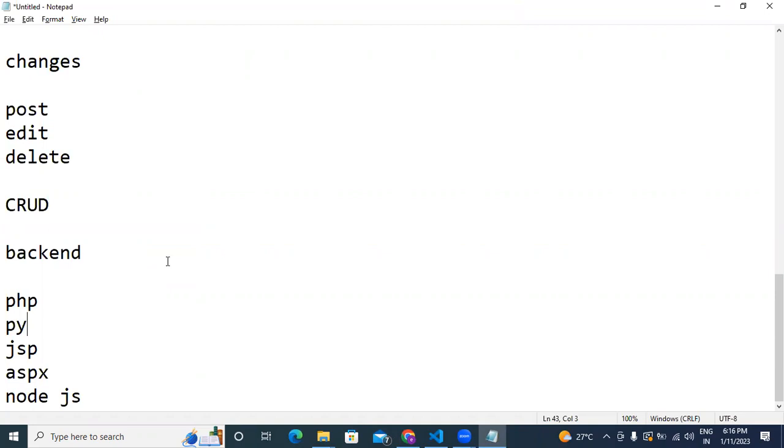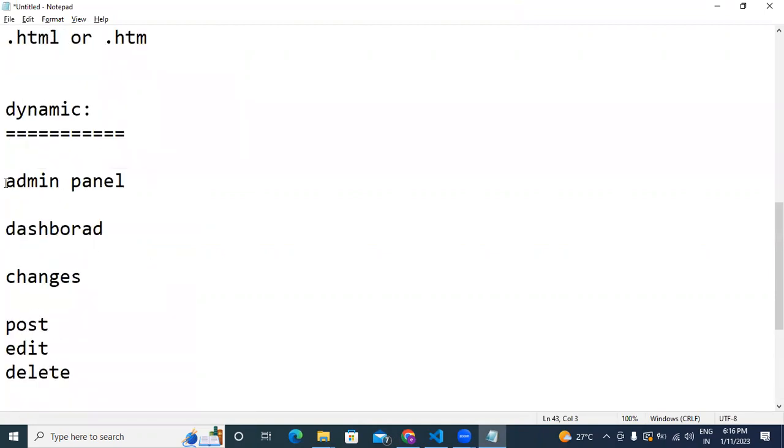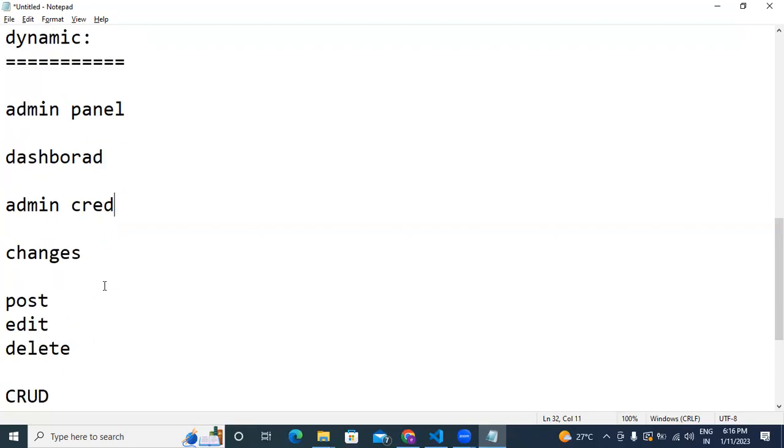Clear now? What is meant by dynamic? Dynamic in the sense, we have separate admin panel. So this admin panel we can also call it as a dashboard. If you want to access admin panel or dashboard, we have to know the admin credentials, nothing but logins. You have to know that username and password.